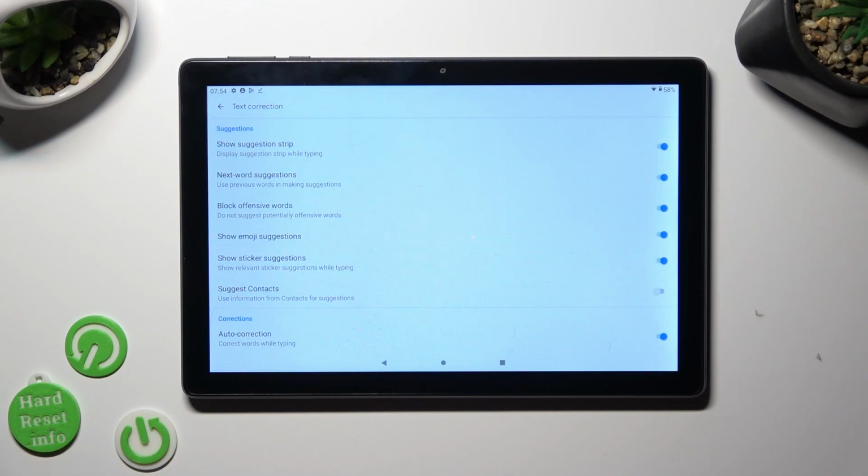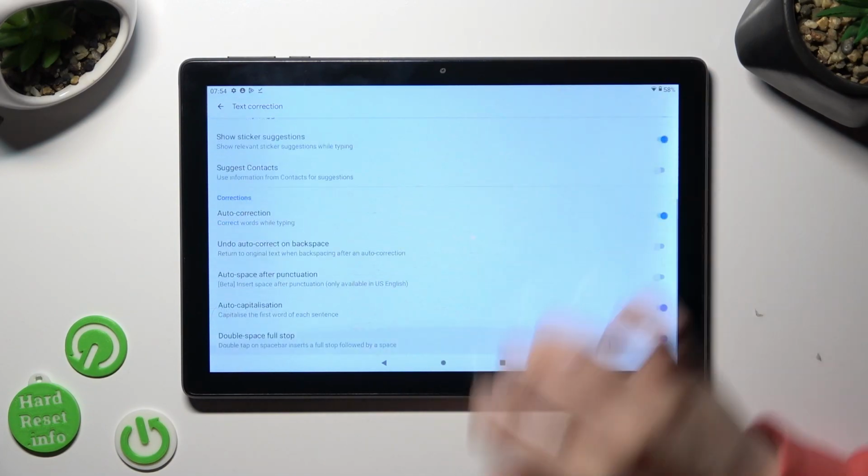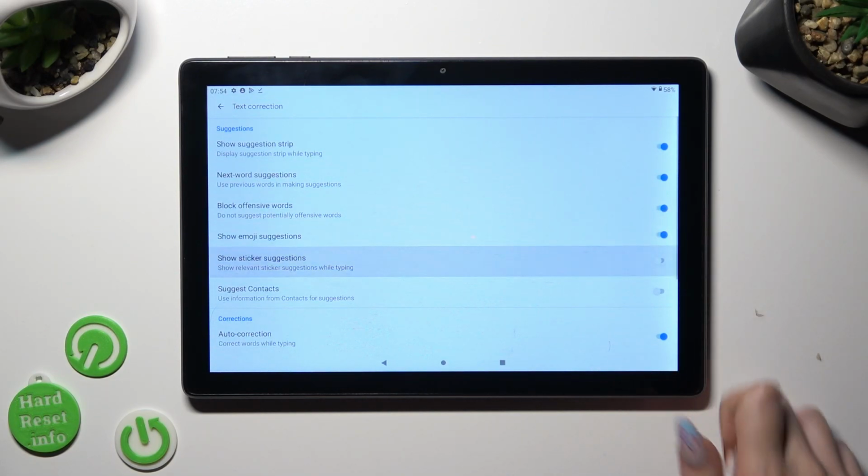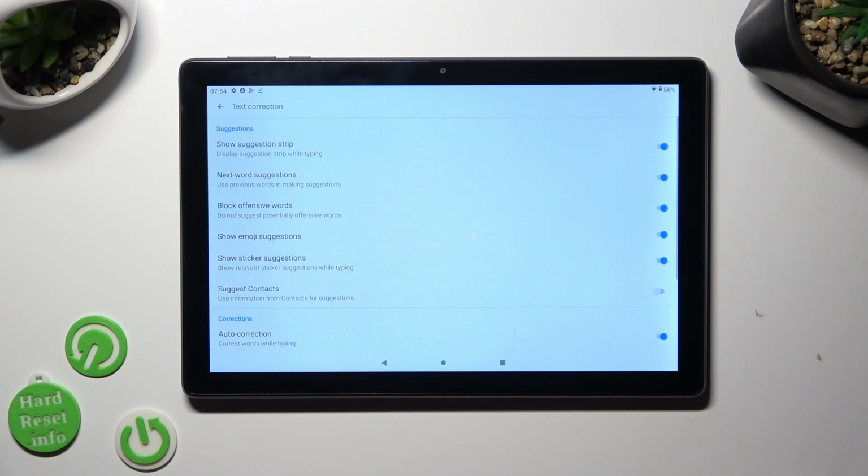As you can see, all typing features are available over here. If you want to manage them, just click on the switches next to the chosen ones.